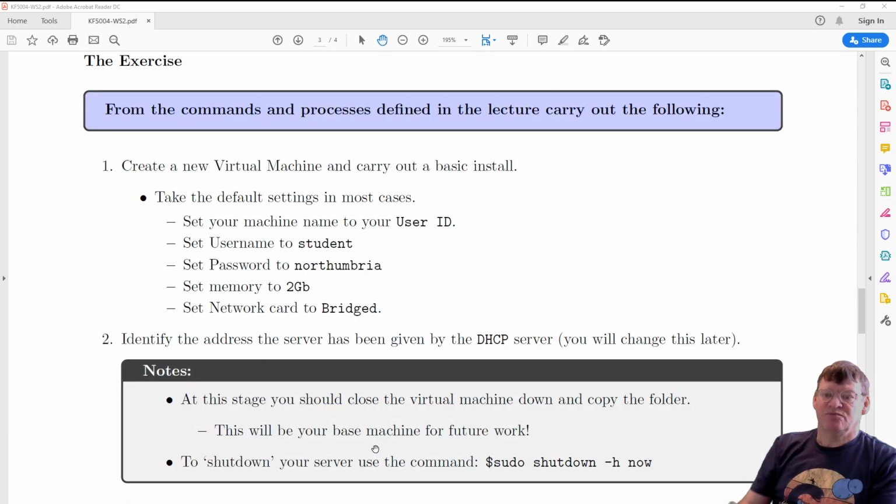Okay, so what we have to do is create a virtual machine in VMware from scratch. We need to set the machine name, the user ID, the username to student, the password to Northumbria, make sure it has 2 gig of memory, and set the network card to bridged. Once we've got the machine up and running, we'll identify the DHCP allocated address and we'll change that at a later date.